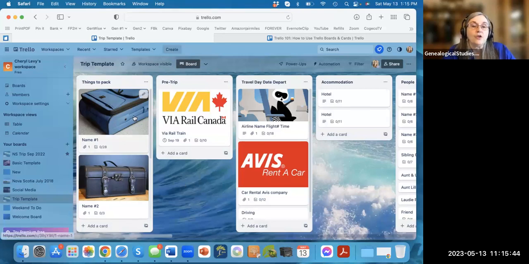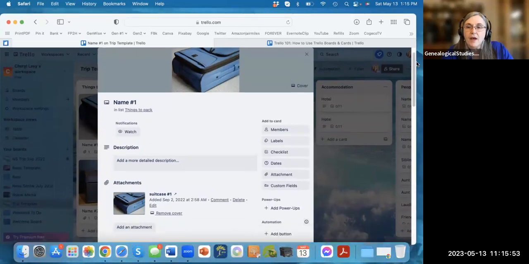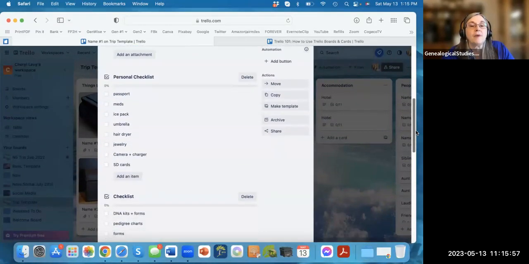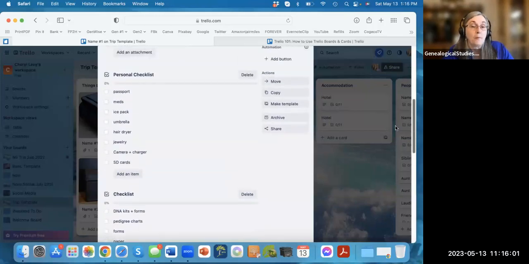And so you can have boards that are just yours. So this is my packing list. So of course, my sister's not on this one. And you can set up a list for all the things that you want to make sure that you're taking with you. And as you pack them in the suitcase or put them wherever you're going to take them, you just check them off and it shows that that part is done. I have a personal list.